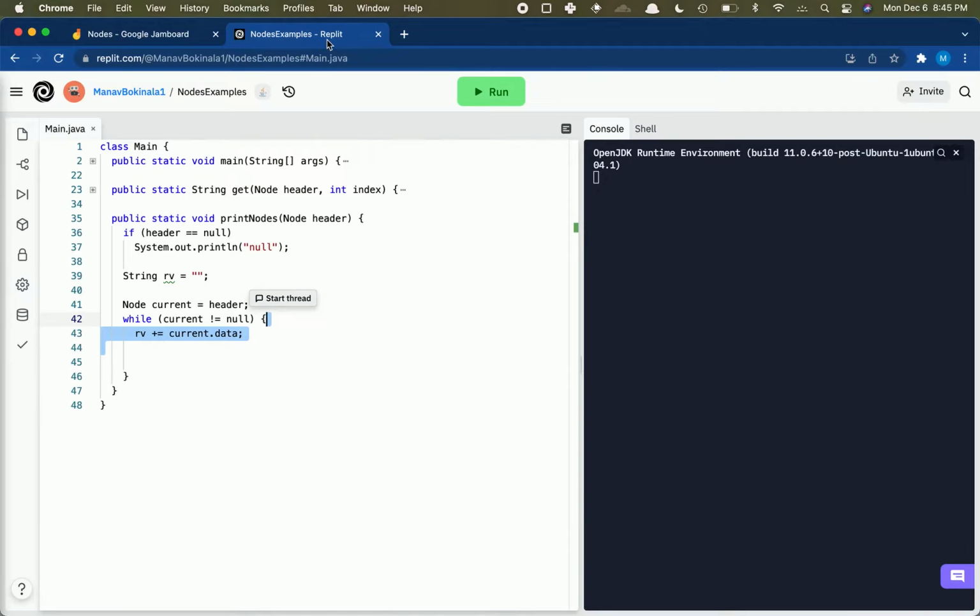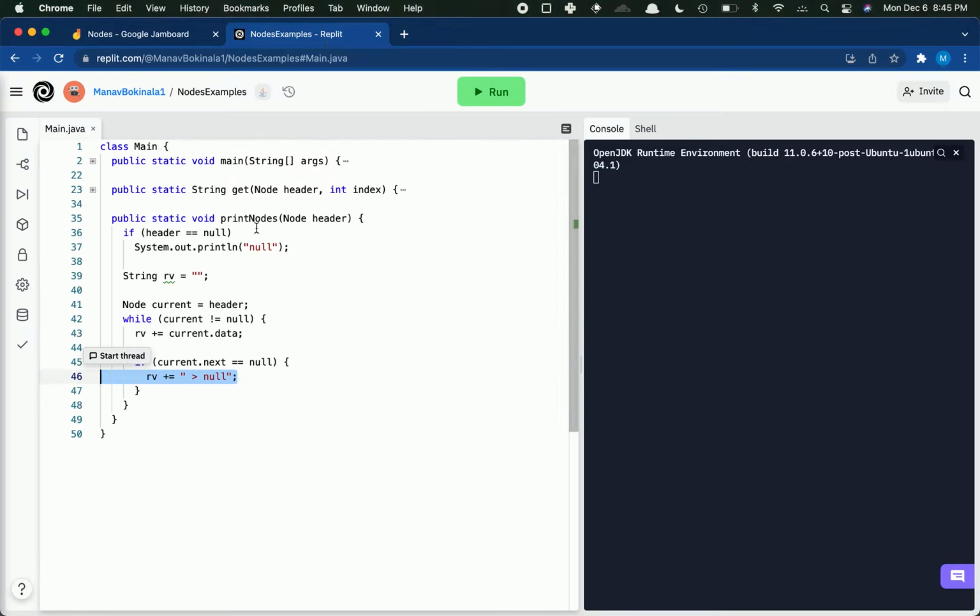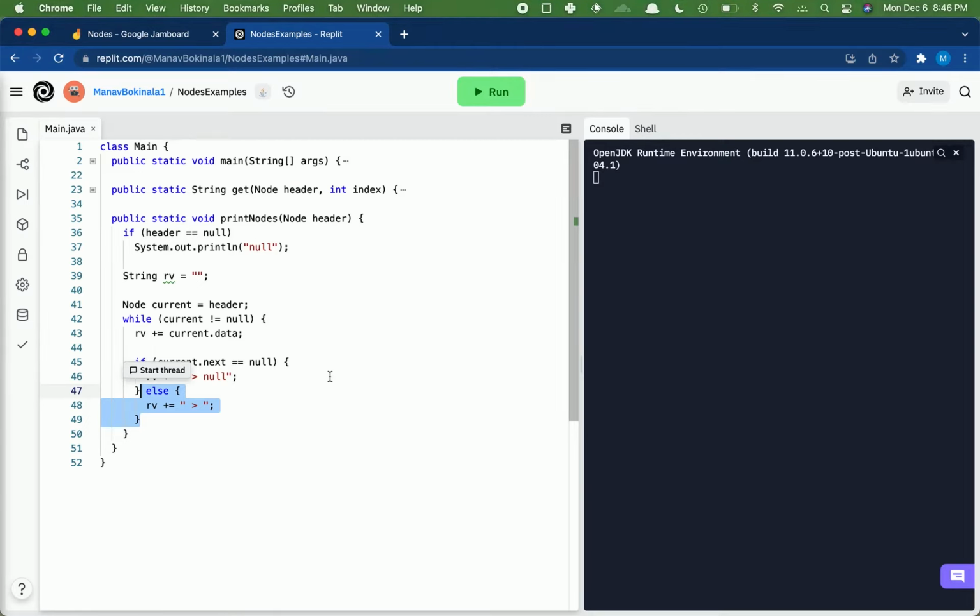Now, we do have to account for the last element of the node list, where we don't want an arrow pointing into nothing, but we want to have the word null there just to show that it's a null pointer. So if current.next is equal to null, we are just going to append an arrow pointing to the word null, and we'll be done there because this will trip our while loop. However, in most cases, this else statement is what will be running, and here we're just going to append an arrow with spaces on both sides for some nice formatting.